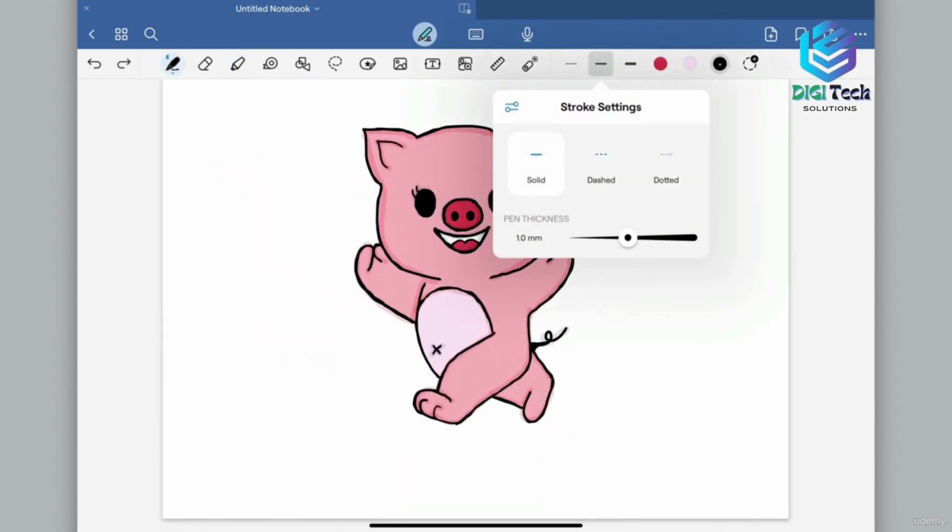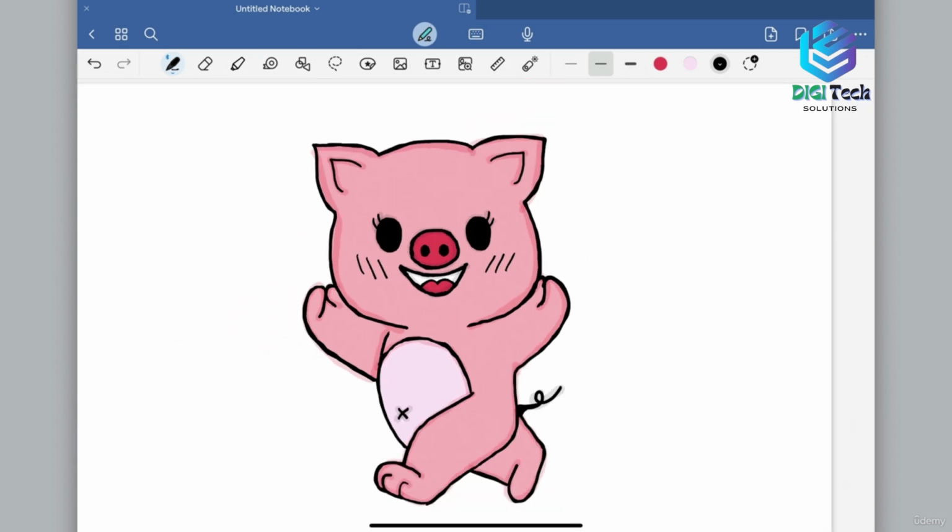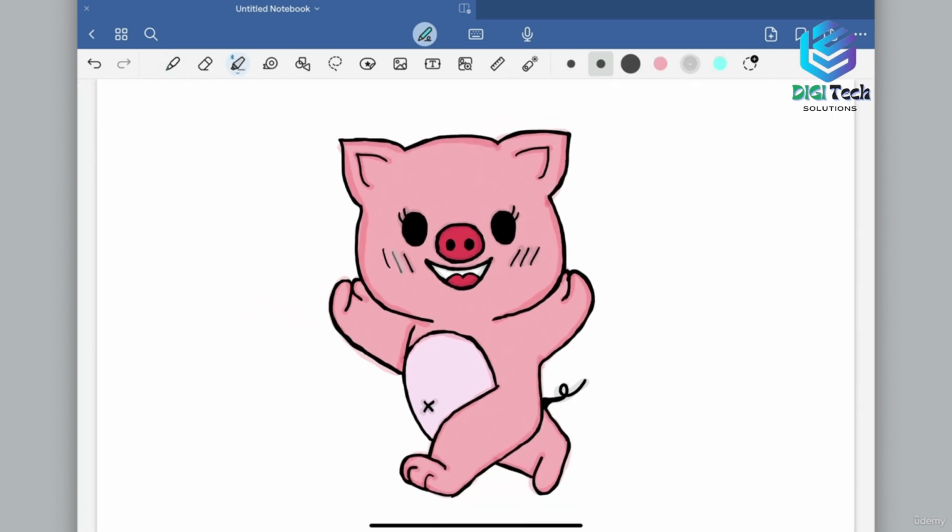Now let's change this back over to the pen and I'm going to add some lines on the cheek. Now let's go to the highlight tool and add the highlights to these lines on the cheek to make them look like shadows. Let's now swap back to this pink colour and add the highlights for the inner ears to make these look like shadows as well.